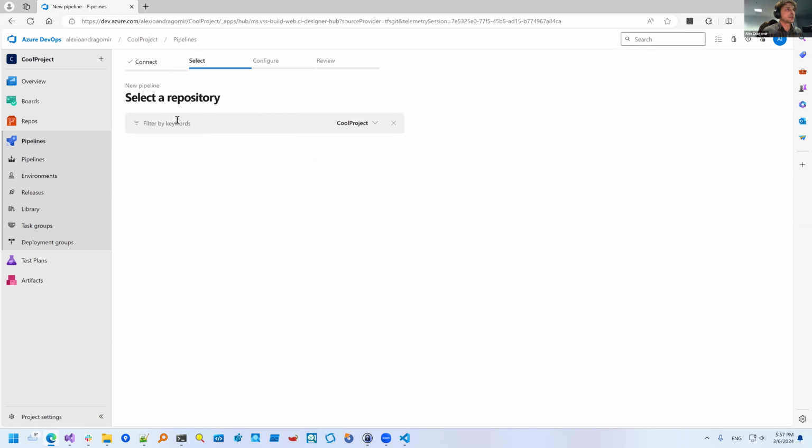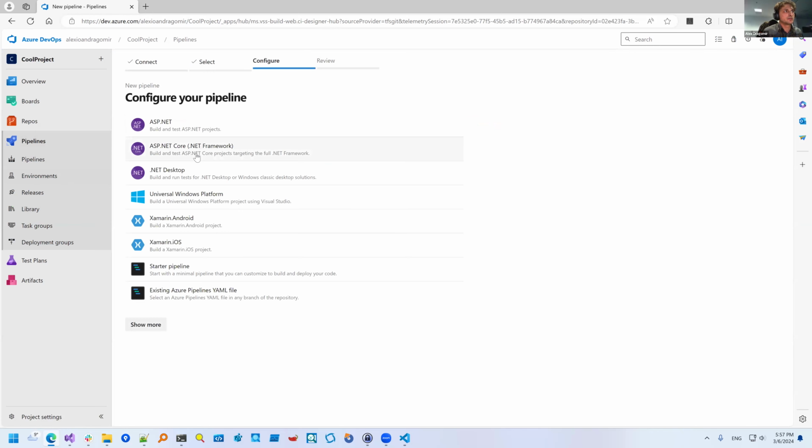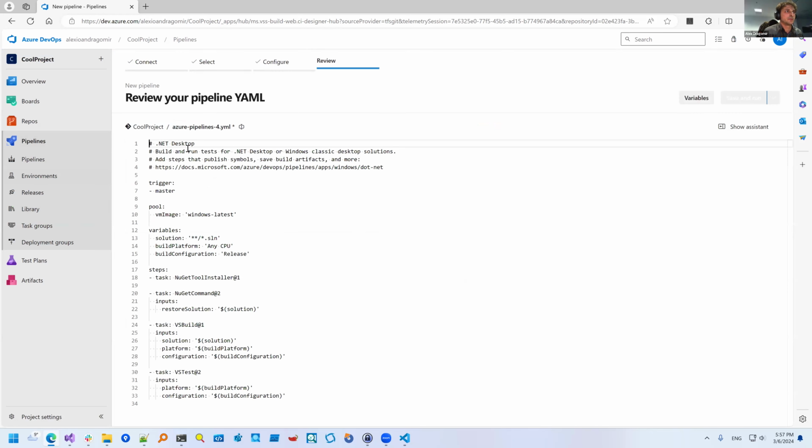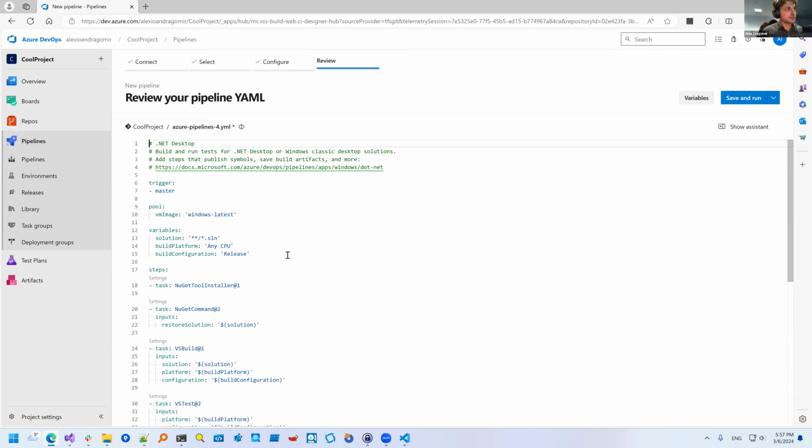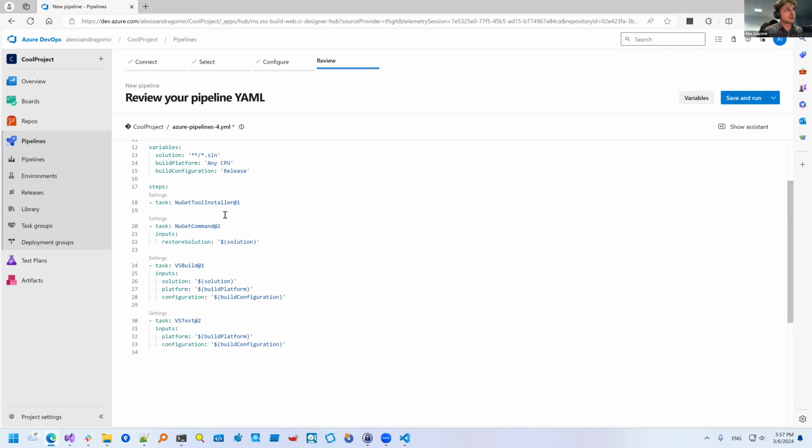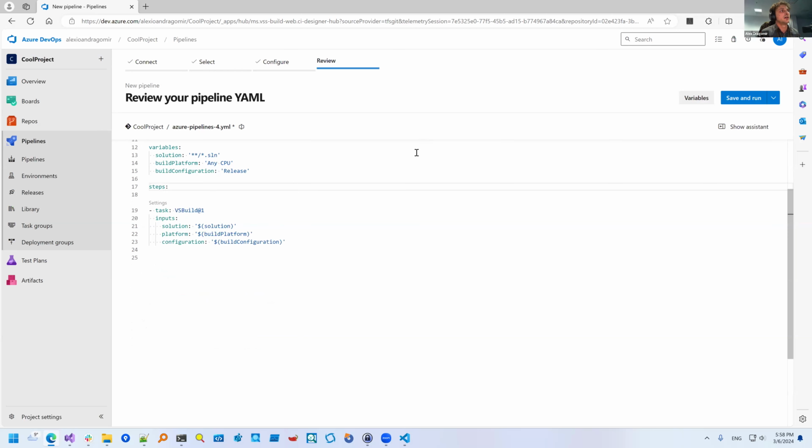We select Azure Repos Git. We select our project and the type of our application, which is .NET Desktop. As we see here, Azure already generated a pipeline with some tasks, but we don't need every task that was generated here. So let's remove the test task and NuGet, since we don't use any NuGet packages in our application build.